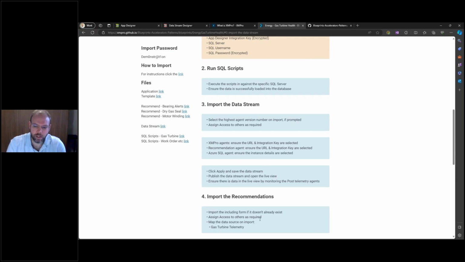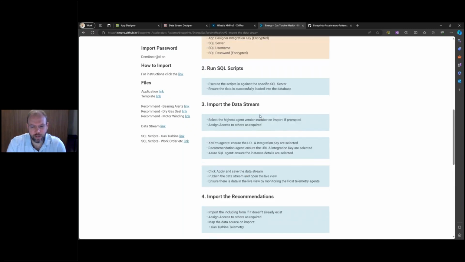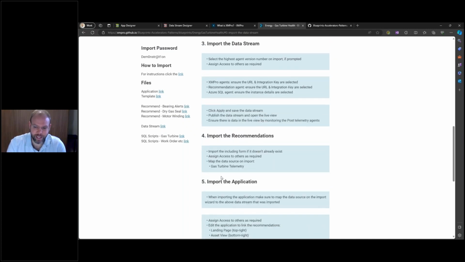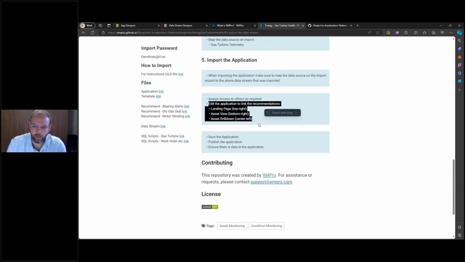There is a sequence to importing a blueprint. Typically, you will import your data streams, then you'll import your recommendations. There are times when you may be importing a second data stream in between the two, especially if it's working on a recommendation. That will be called out in the actual steps themselves. And then last, you'll import your application for it. When you're importing your application, you'll notice down here, it'll call out specific steps that you need to do. This is when you're linking to recommendations and where you need to do that.